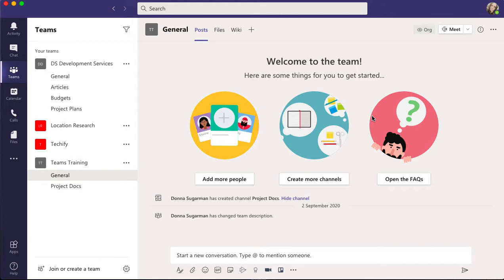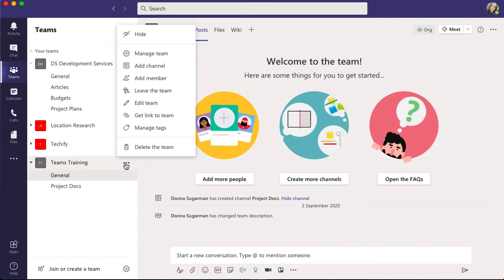I only have standard channels in there, so there's nothing private. I don't need to worry about adding my members to private channels. I'll look at that in a separate video, but I need to get some people on my team. So where it says Teams Training, I've got 3 dots. If I click there, I can see my options.